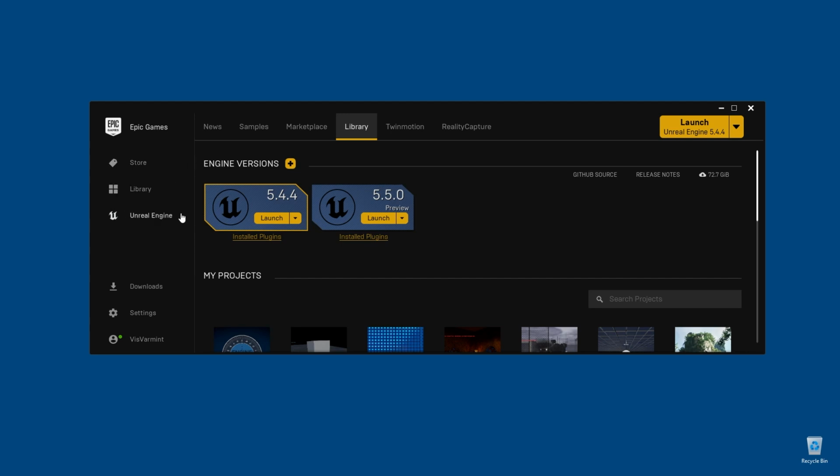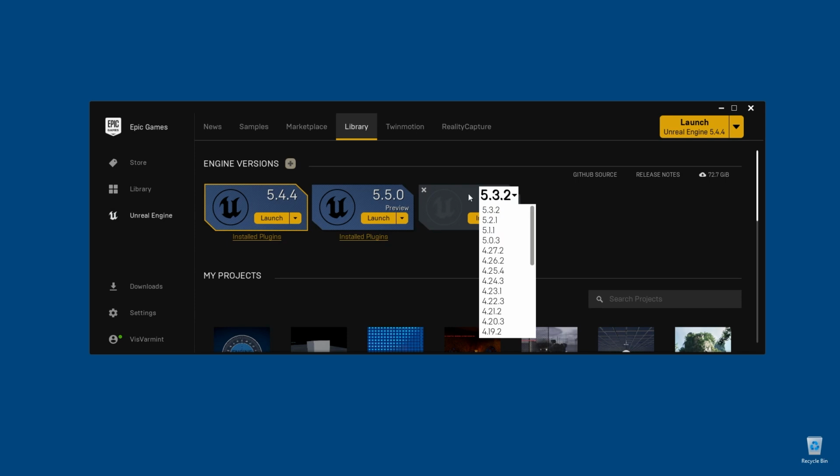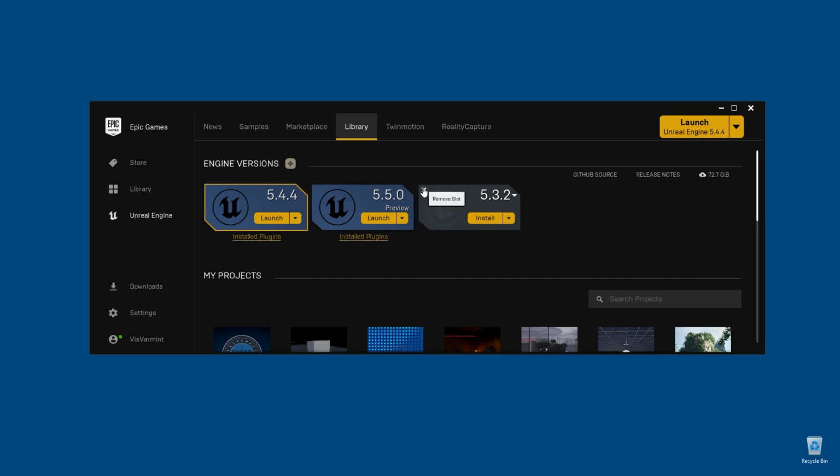You're in the Unreal tab, and then go to the engine versions, click on the plus button right there, and you'll be able to select the version that you want to add. I've already added 5.5, so it's not an option for me, but go ahead and select that and hit install. It'll take a few minutes to download and install, but after that, you can launch 5.5.